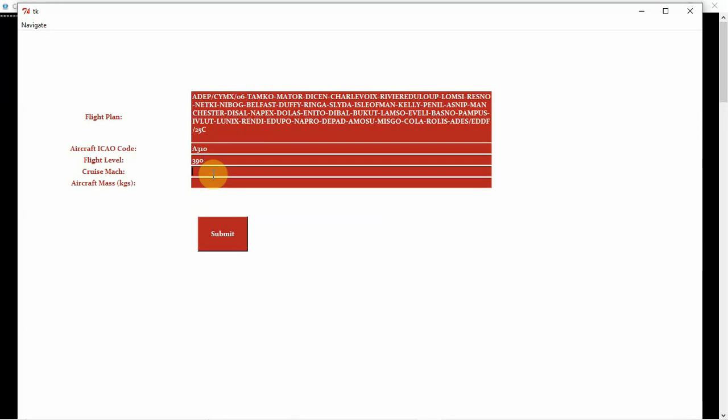And then the cruise Mach will take a speed of 0.83. So that's the speed we'll check at 39,000 feet. And the aircraft mass is say 120,000 kilograms. So these are the parameters entered for this particular demo, and this can be changed. Whatever parameters we enter can be changed.